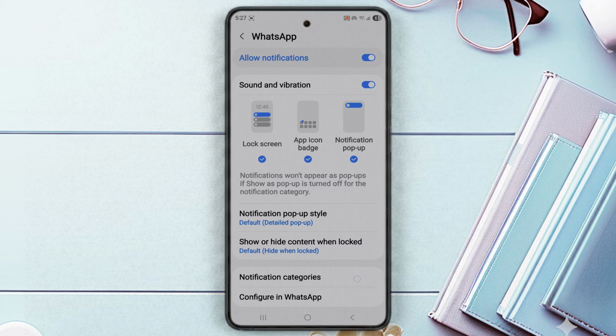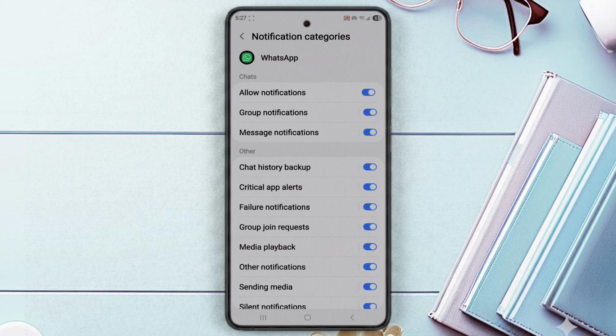From there, what you want to do is hit notification categories, and then from there, you can look for group notifications, and you can turn on or off group notifications. And there you have it, everyone. Just a quick tip on how to turn on or off group notifications for WhatsApp on the Samsung Galaxy S26 series of phones.